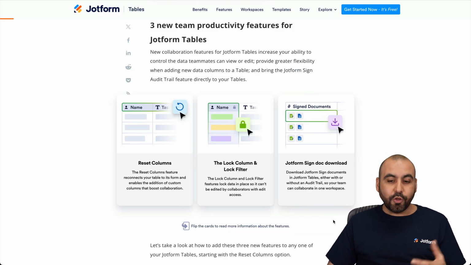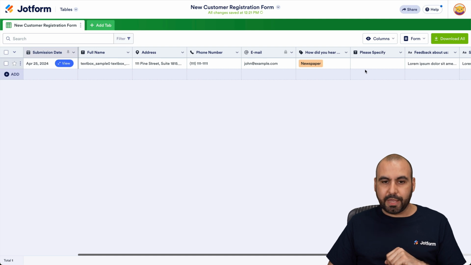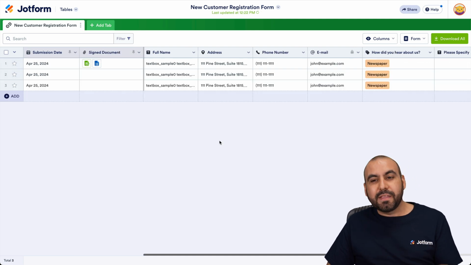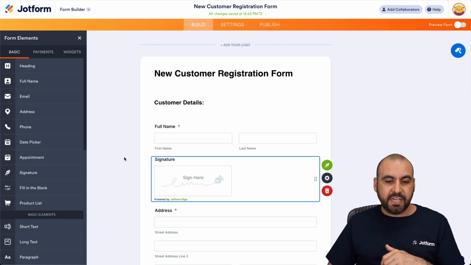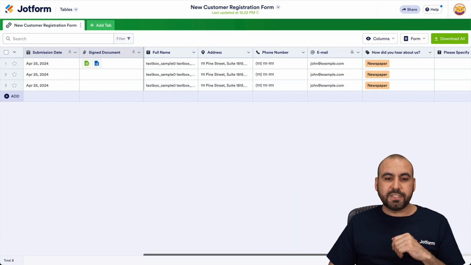We're able to download these documents even if they don't have an audit trail. Now, let me go ahead and add this feature to our form so we can go ahead and test it out, okay? There we go. I just implemented the element on the form, which is the signature element with the sign automation enabled. You can see it's turned on. And I just filled it out once for testing purposes.